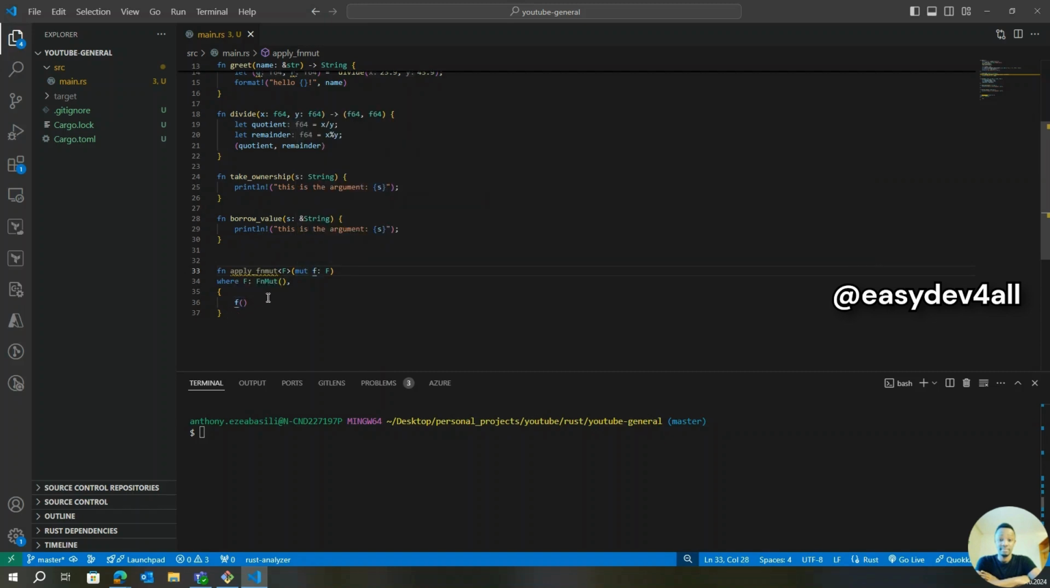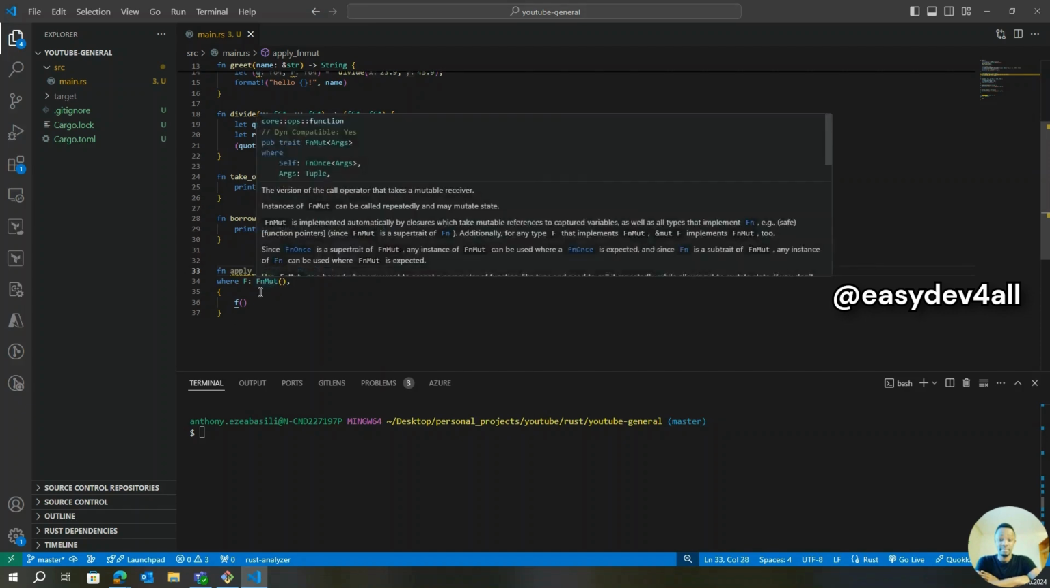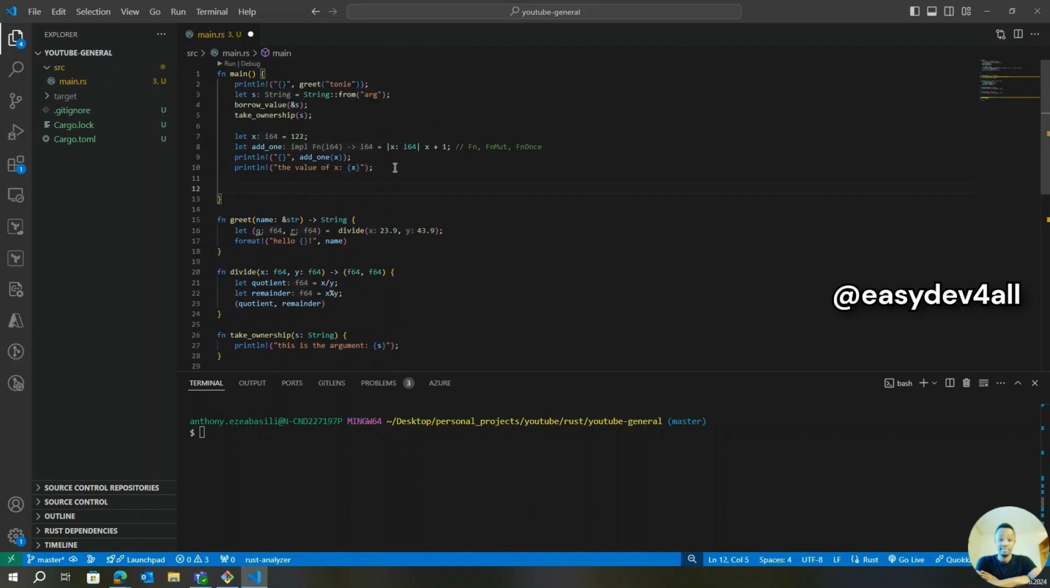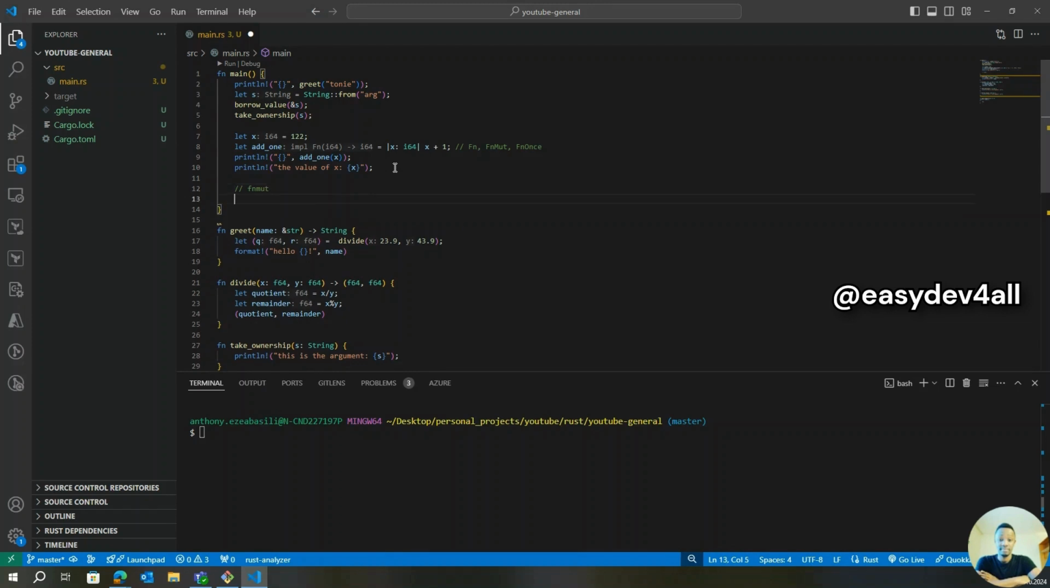Again, the difference between this and Fn is that this would mutate the value being passed to it, more or less. To see what that could look like, I'm probably just going to come here and say FnMut just so we know where we are. I'll create a closure up here, and I'm going to call it add two, for example. I will try to modify the value we created up here, so I'm going to say x plus equals 2, something like this.